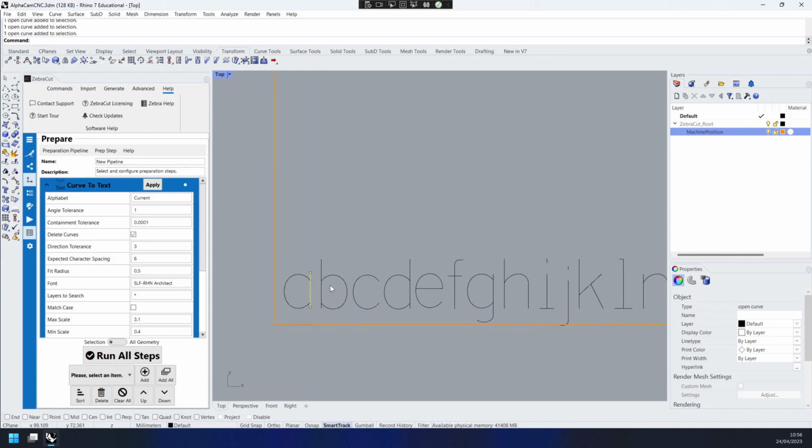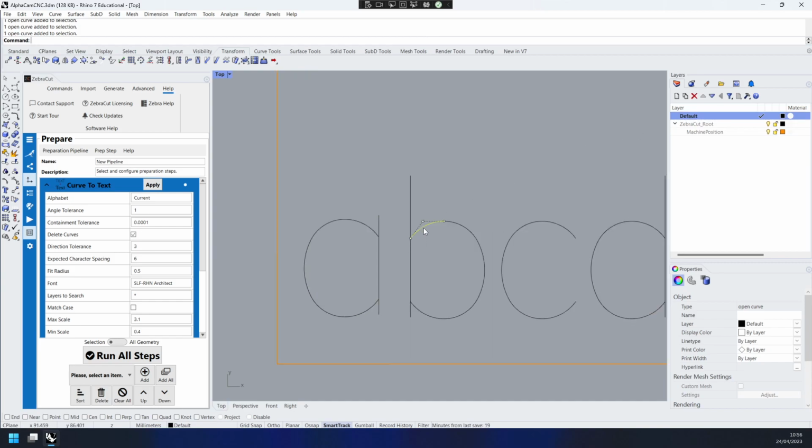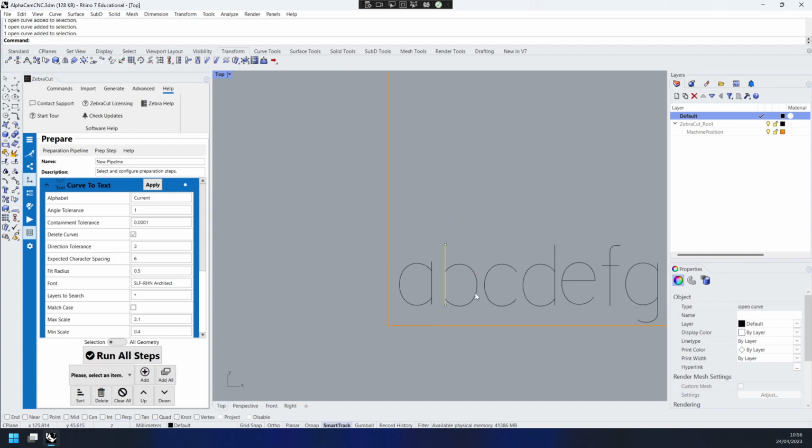Now it's really important that when we undertake this, all of our letters are on the same layer, in this case the default layer, and that all of the curves have been unjoined or exploded, so you can see there are all individual curves here. I'd recommend that you export the whole alphabet, both in lowercase and uppercase, and also numbers and any punctuation you may wish to use as well.